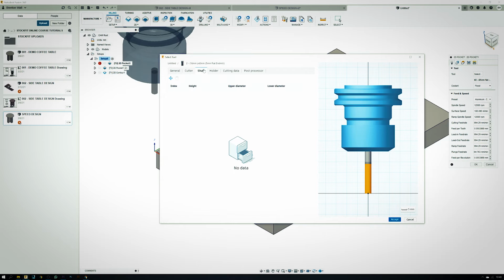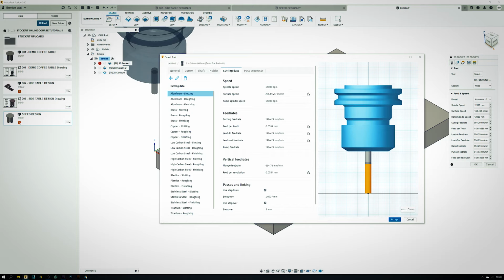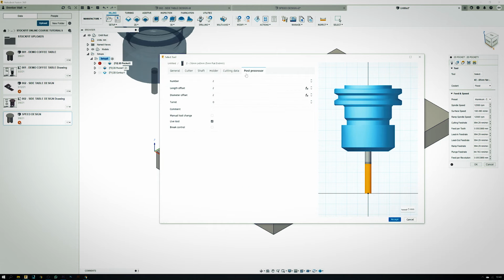So basically on the shaft, on the holders, you can change all the cutting data, you can change all of these things in the post processor, and then on the number, if it's a single spindle machine, then this will just be number 1. If you've got a tool change machine, then you can actually change the number here, and it'll save it as tool number 2 or 3 or 4, whatever, in your machine. So you can edit these as you want. I can just say it's a 6mm.